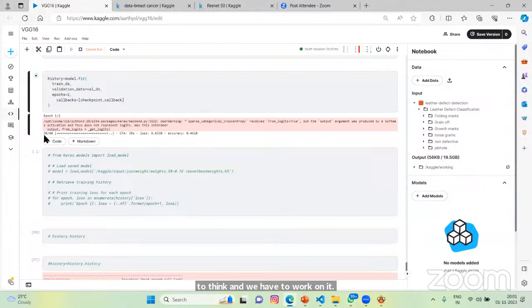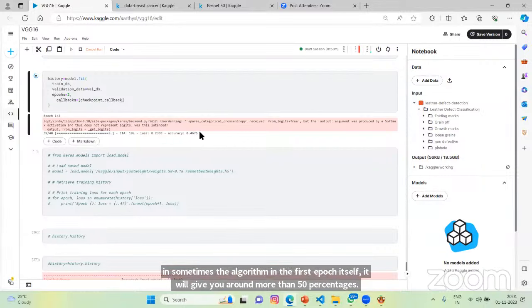So when I try to run it for the first epoch for 40, the accuracy level is very less, which comes only to 46%. Sometimes the algorithm in the first epoch itself will give you more than 50%. But now it has started increasing.